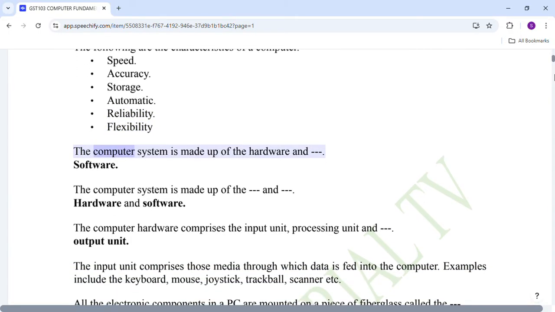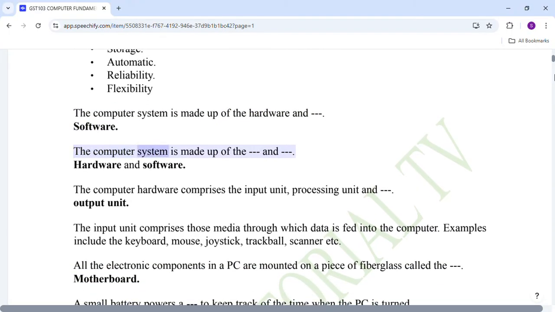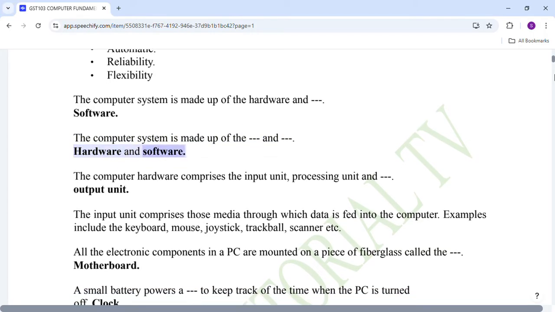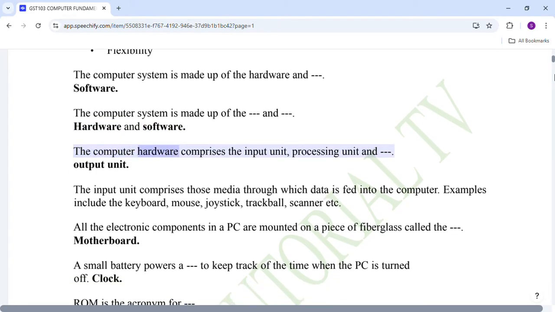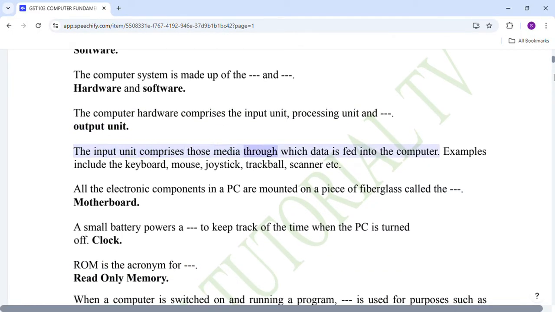The computer system is made up of the hardware and software. The computer hardware comprises the input unit, processing unit, and output unit. The input unit comprises those media through which data is fed into the computer. Examples include the keyboard, mouse, joystick, trackball, scanner, etc.